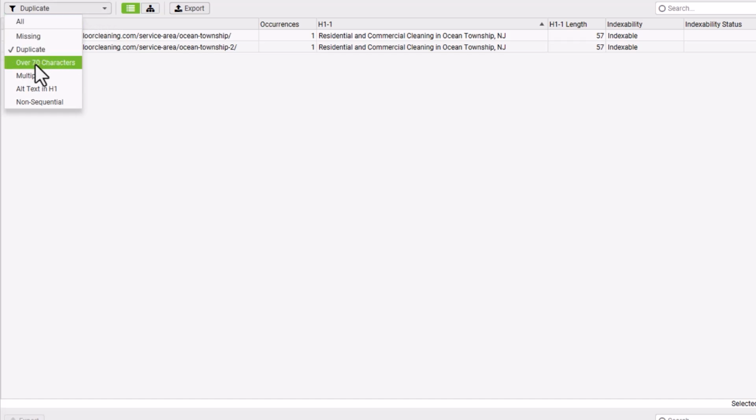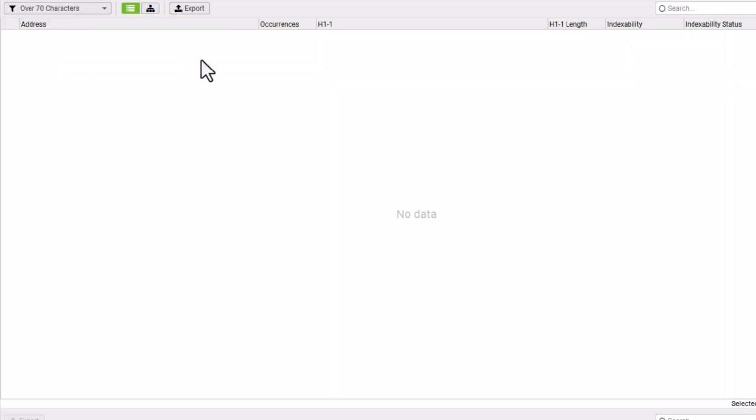Similarly, you can click on over 70 characters. This is not an issue, but if you want to check which pages on your website have H1 tags with over 70 characters, you can click here. So this website doesn't have any. And similarly, you can click on multiple. Multiple means a page that has two H1 tags, which is not recommended. Every page should have only one H1 tag. So there is no page with multiple H1 tags.